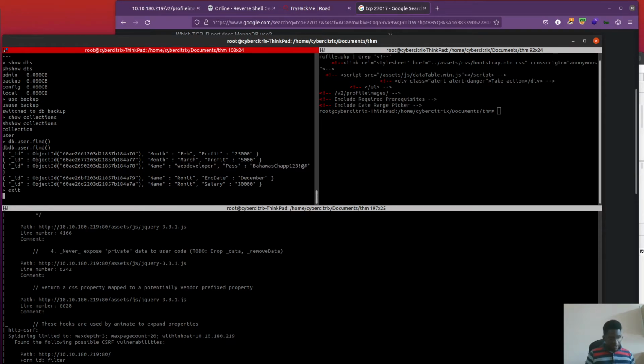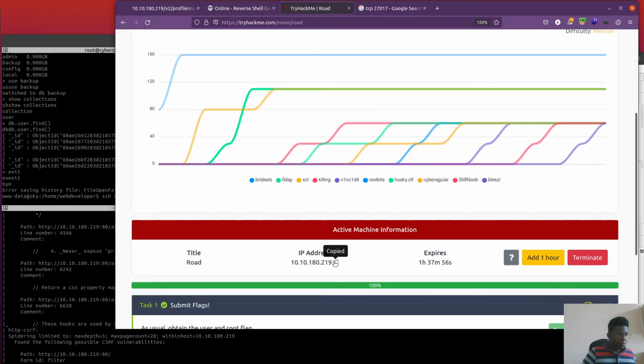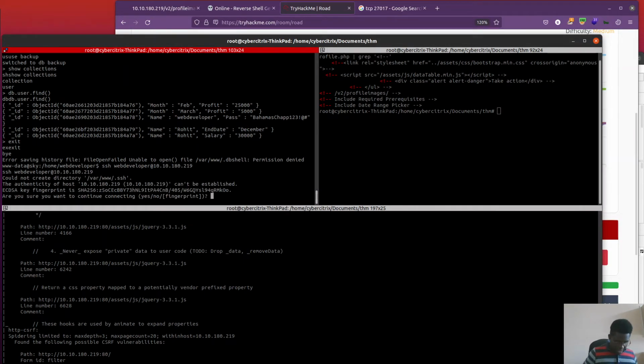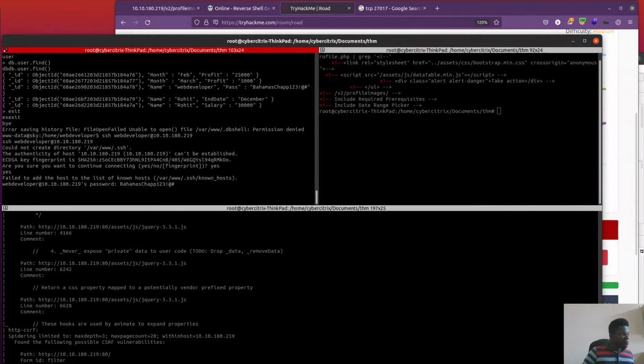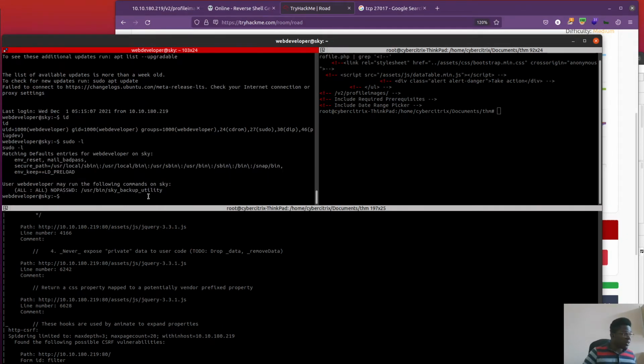So I'm going to exit this. SSH web developer into the box. I'm going to go copy the IP address here and paste it in here. So the credential accepts this fingerprint, and the credential is right there. Bahamas chap 123 123. Okay, so we should get our initial. Now if I do ID, I can see I'm web developer. sudo -l shows me LD_PRELOAD is happening somewhere there, which is what we'll be taking advantage of.